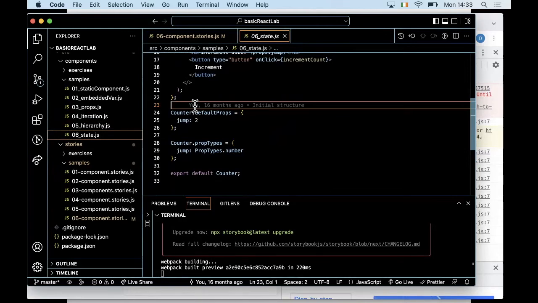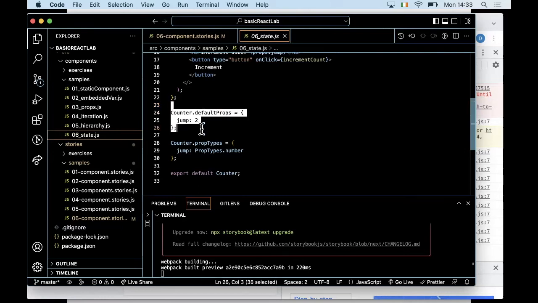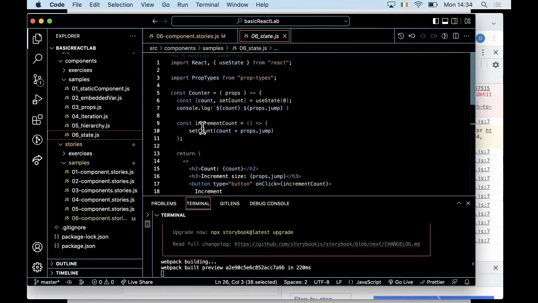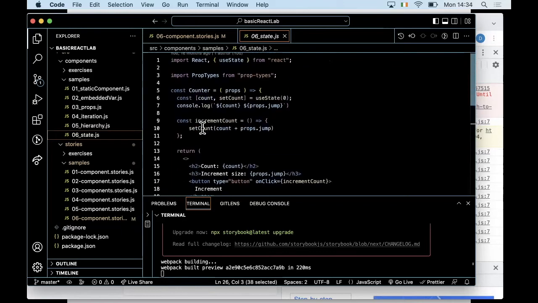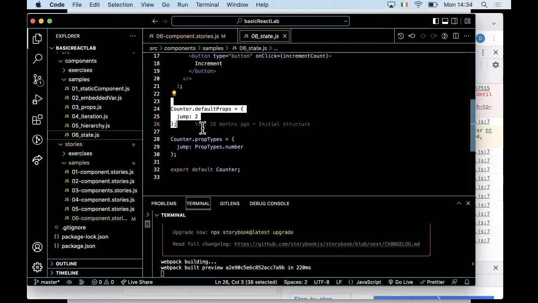I said in the slides, how can we declare a default value for a prop, and how can we declare what type the prop should be? Well, the coding is quite ugly, but this is how you declare the default value for a prop. We know that the prop is going to be called jump, and essentially what I'm saying here is that the default value should be 2 if this component happens to be invoked without any prop passed into it.